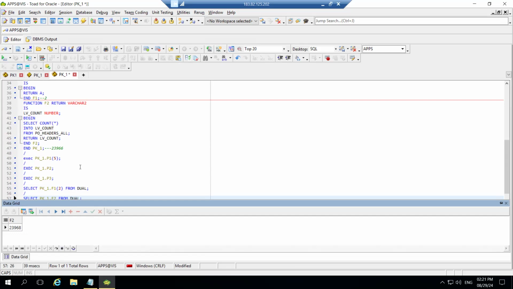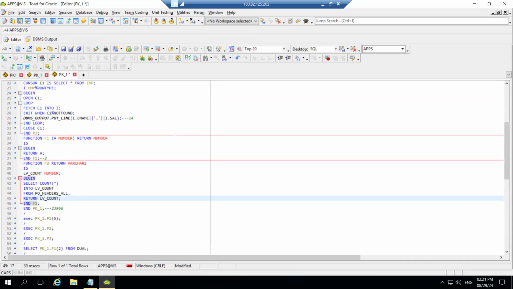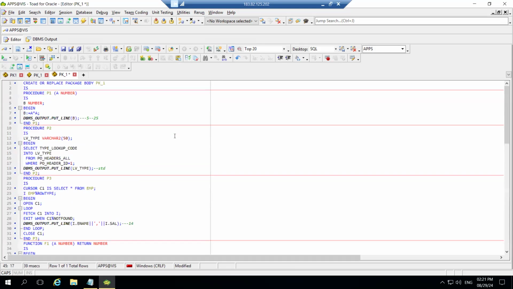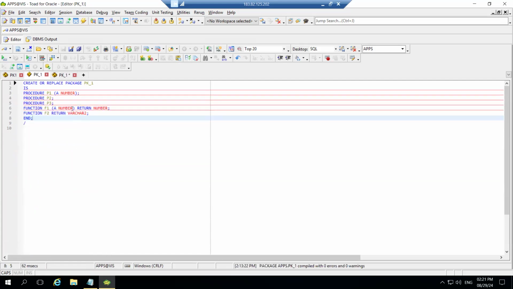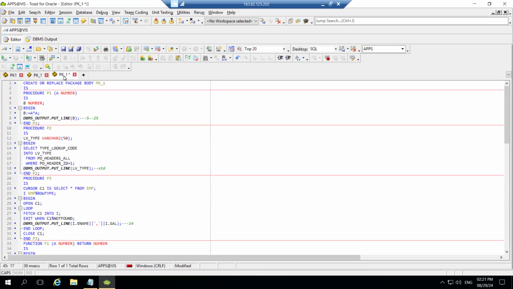Right? So this is how we create the package. Under a package, we are creating multiple procedures and multiple functions, and we execute them individually according to our requirement. First we created the package spec here. In the package spec, you're defining how many procedures and how many functions you are going to use. Those procedures and functions you then use in your package body here.